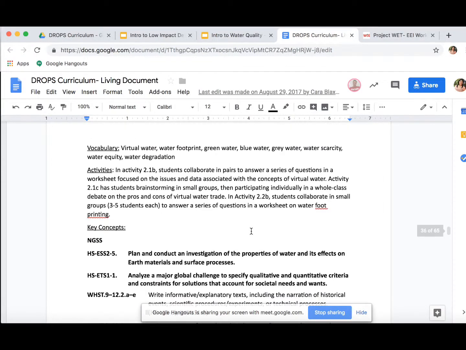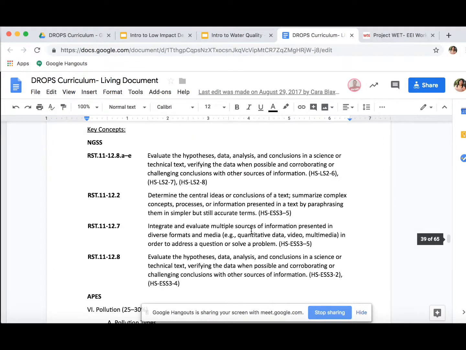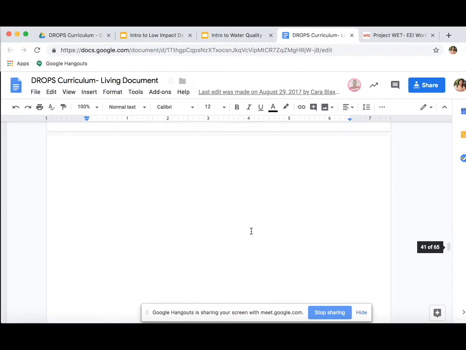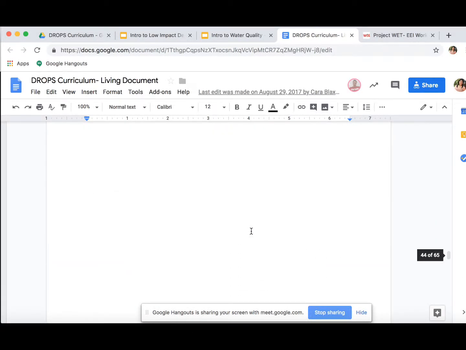I don't know if you guys had a chance to scan through that. But here it is, all the way down here. Again, I did a lot of research to find all these things.